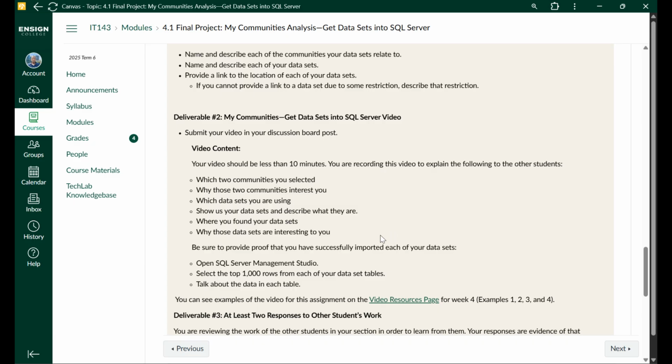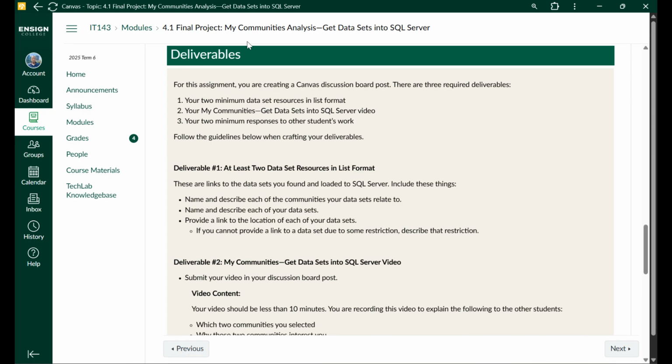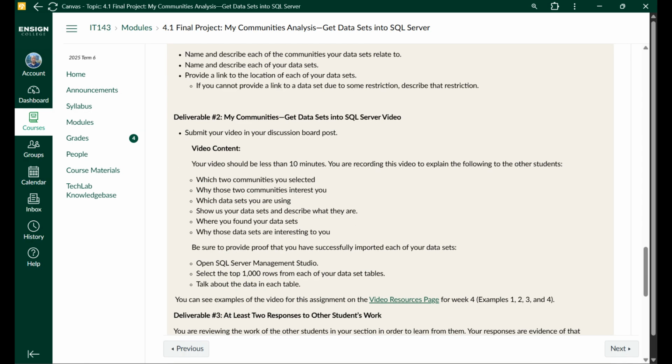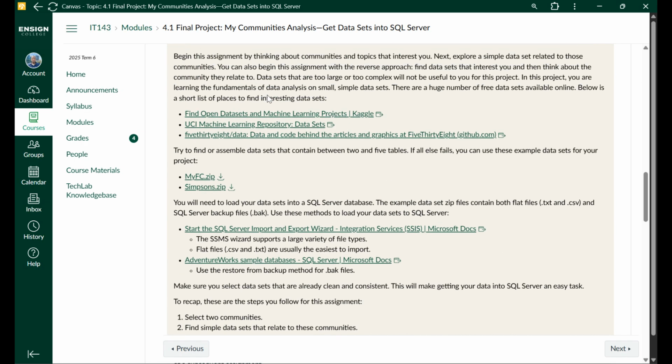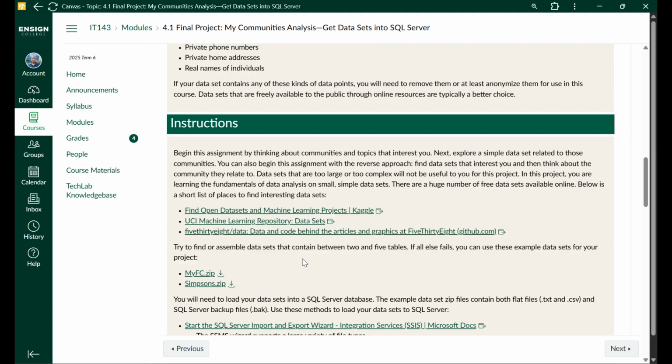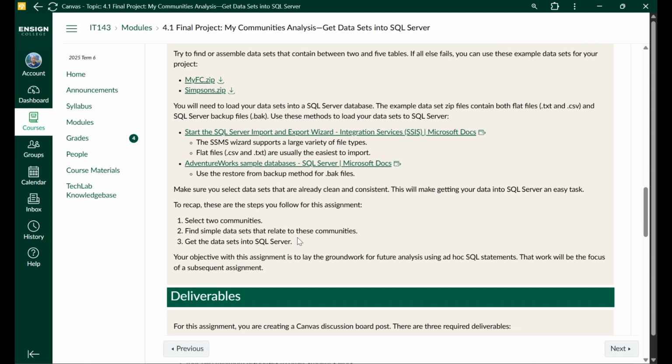This is Kenneth. We have assignment 4.1, which is community analysis on databases. The instructions are here. You need to read through, and you realize that we are supposed to select two communities, find a dataset, and get the dataset into the SQL server.